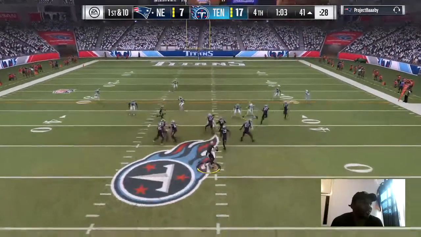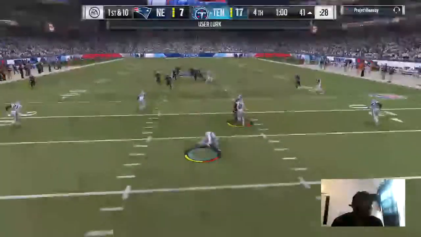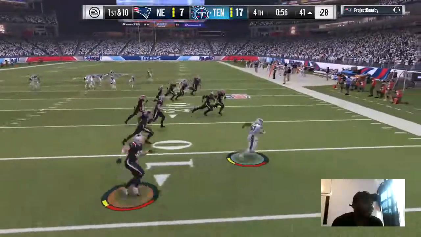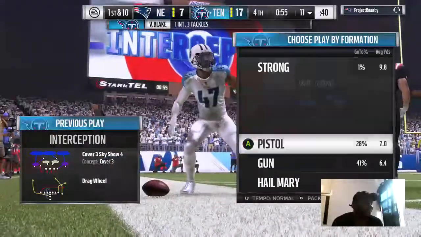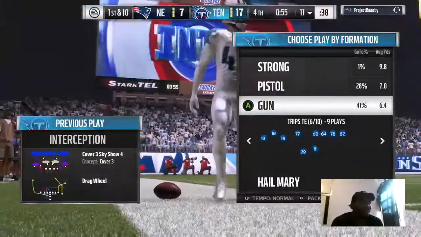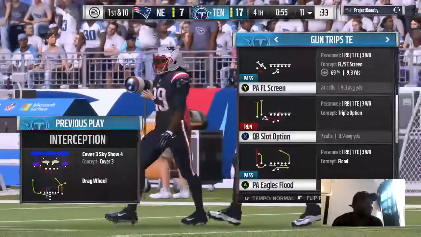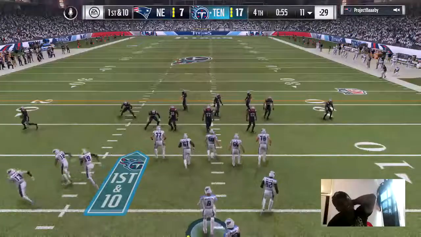So after the interception, it's Brady. Picked off by Malcolm Butler. Let's get back to the high tempo. It's going to be strictly 11 personnel. I look more to a Kelly style offense right here.